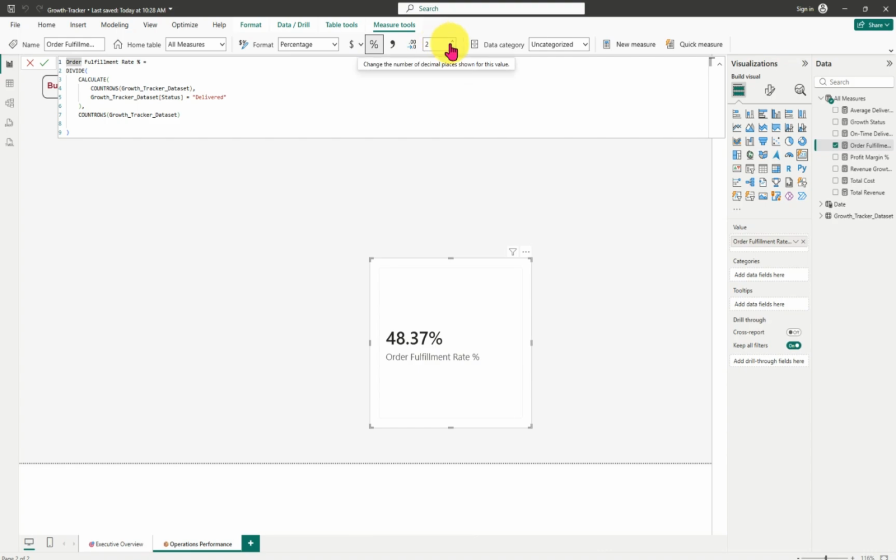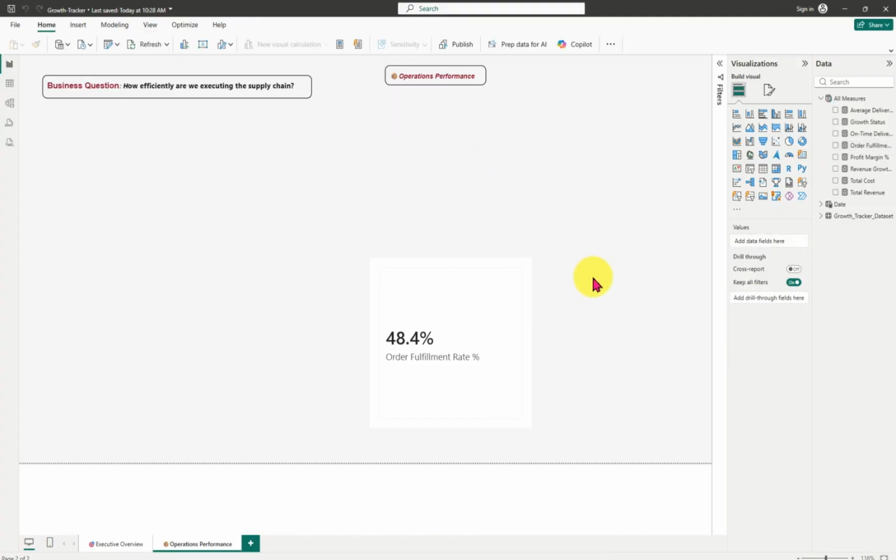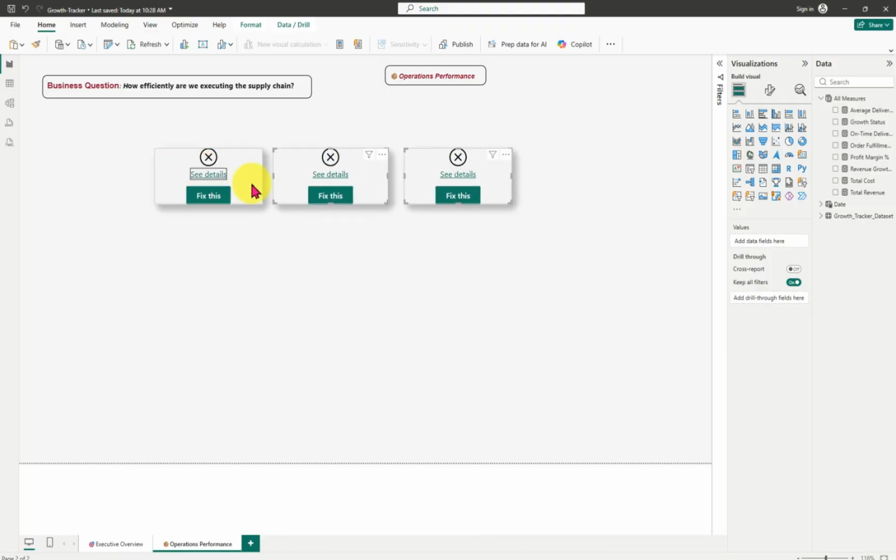In this case, I'm going to use just 1 decimal place, because sometimes we meet 48 point something percent, which is normal. So we are not doing well here, because probably out of an order of 100, we are able to fulfill only 48.4. Definitely something is wrong, and we have to let them know. So we are done with this. Then I'm going to copy the KPIs that I used so that I won't have to design them from the beginning again. Then I'm going to paste them here, one after the other.